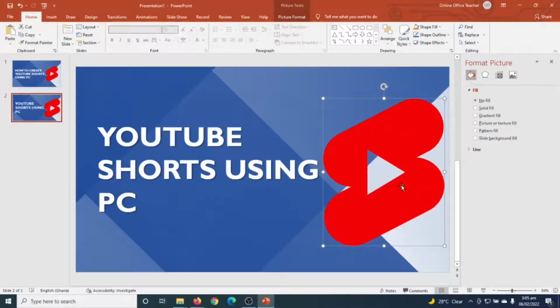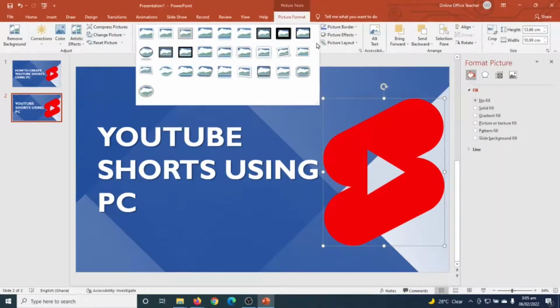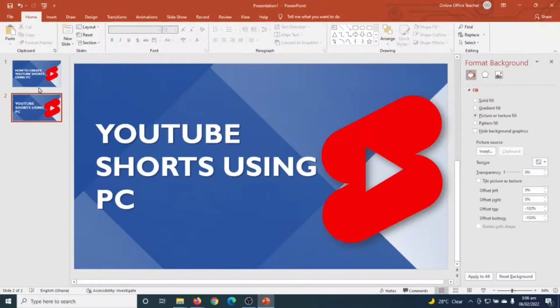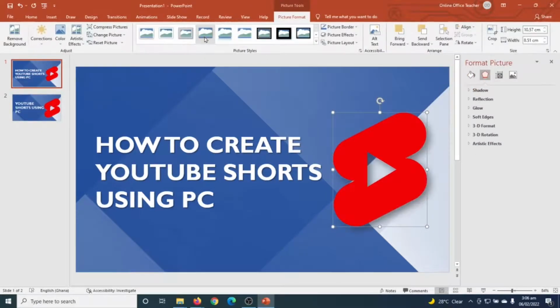Awesome. Next, I go ahead and add a shadow to my image. So with the image selected, I go over to picture tools, click on picture format. I drop down the arrow here and I can explore the image styles right here. I'll go with this. Perfect. Maybe the top one too, I can add the shadow like this.